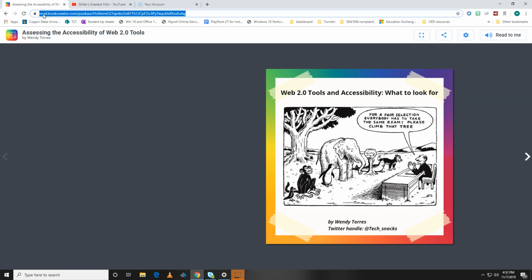red.bookcreator.com/bzokov YTVXMRXG21QMKV3NKFTH1/CampFzo3PyTWEK8XZXYUG. Okay, so what you just heard, that is the website link for this particular book.